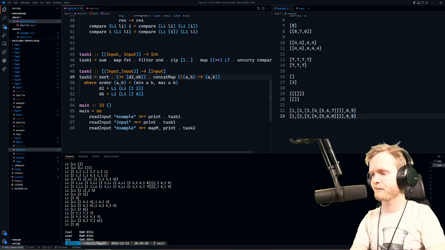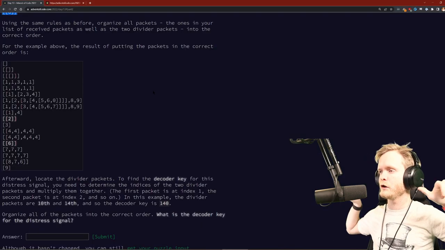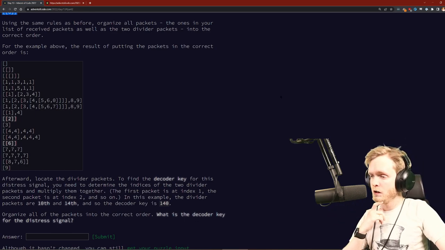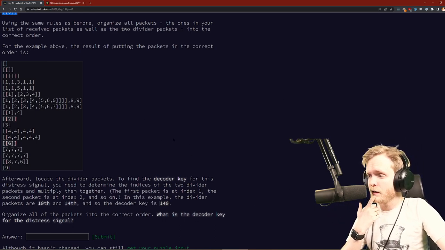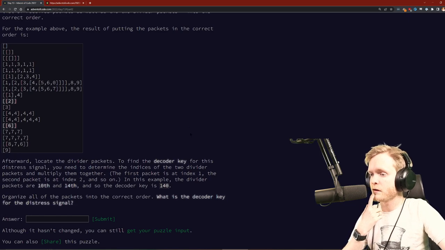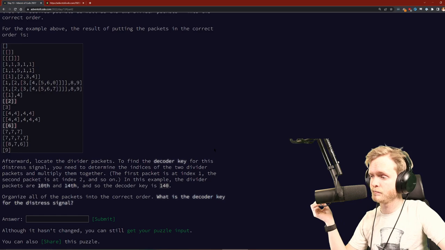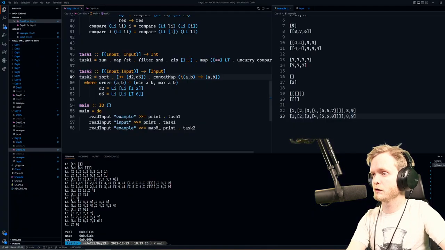Okay, they get added. Now, for example, the order is after looking at divider packets. To find the decoder key for this, you need to determine the indices of the two divider packets and multiply them together. The first packet is index 1, the second packet is index 2. Okay, so we don't even need to sort. We can just quick select. But let's not do that.